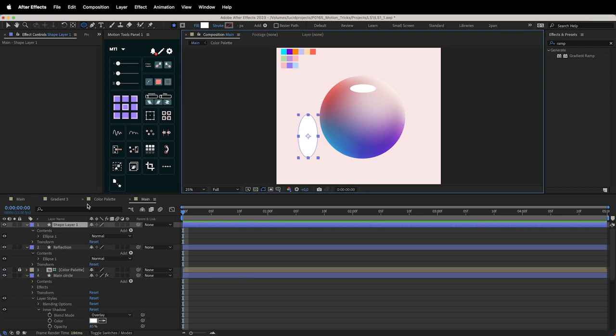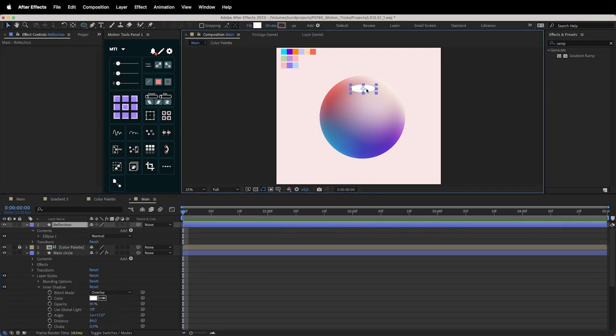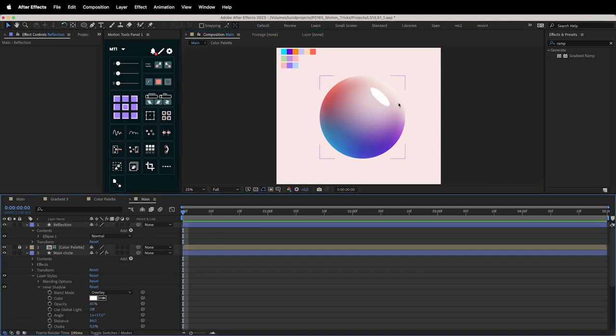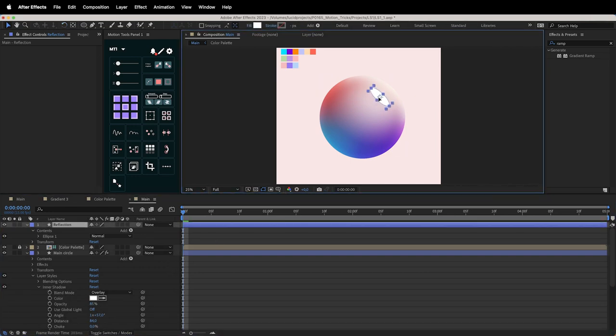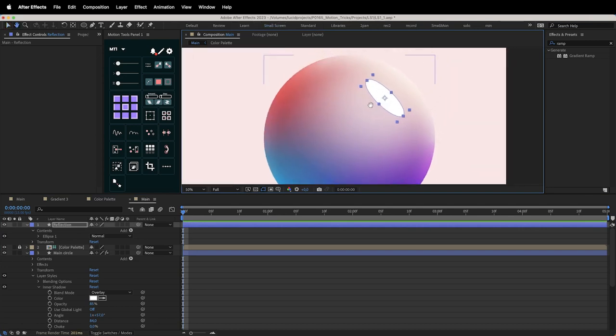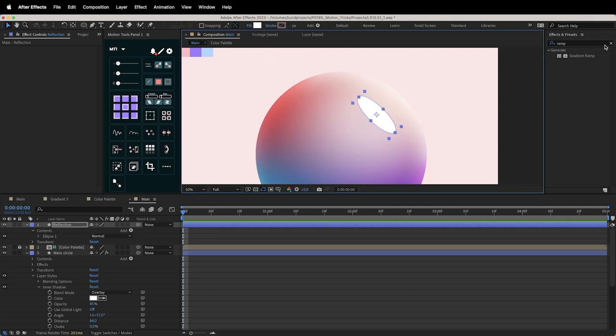Now, let's rotate the layer. The fastest way to do it is to select the rotation tool by pressing the W key. Afterwards, position the layer closer to the brightness spot of the circle. It looks a bit like a glass object. Unfortunately, there is no out-of-the-box technique to blur the edge of the shape layers, so we'll use a blur effect.